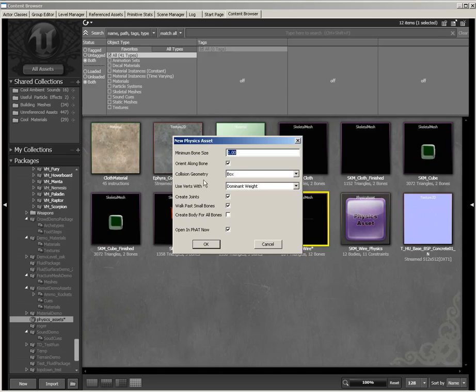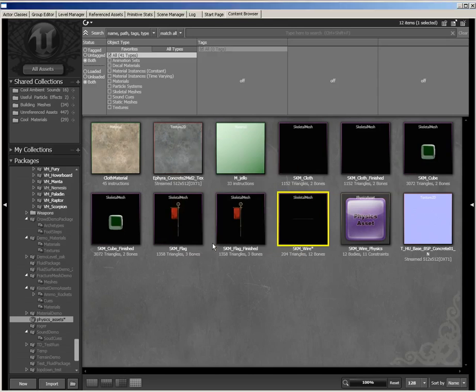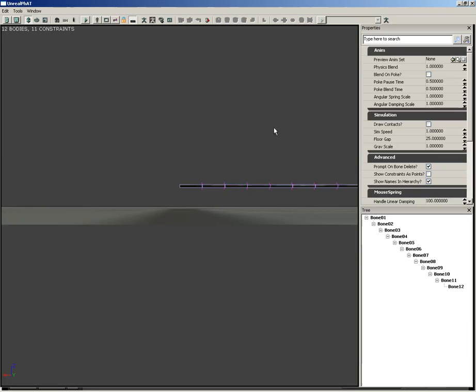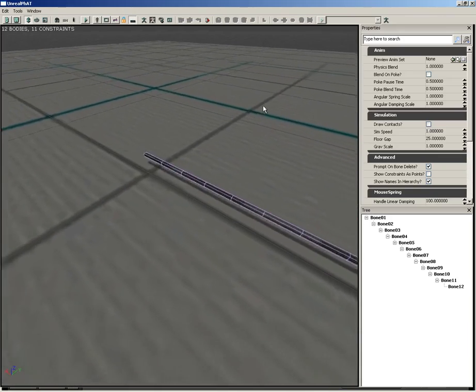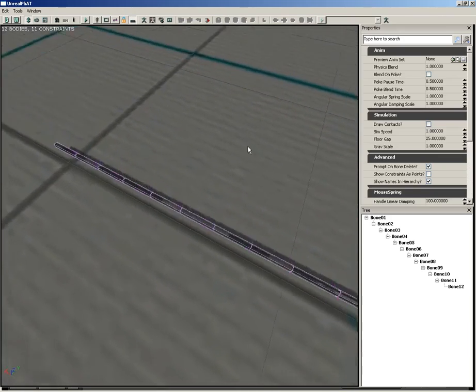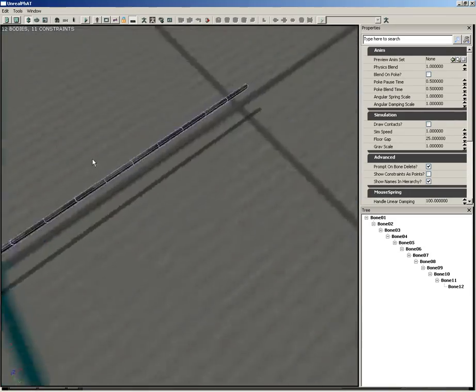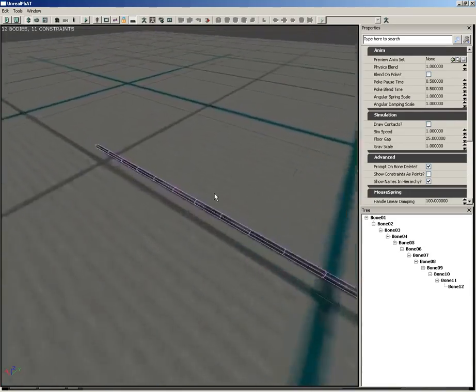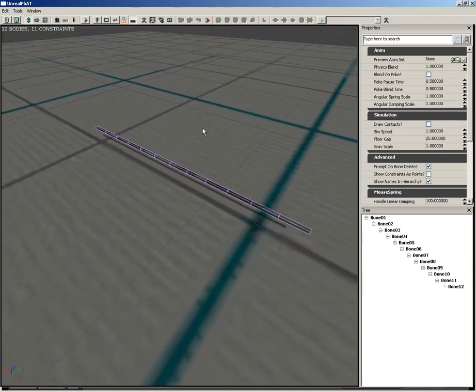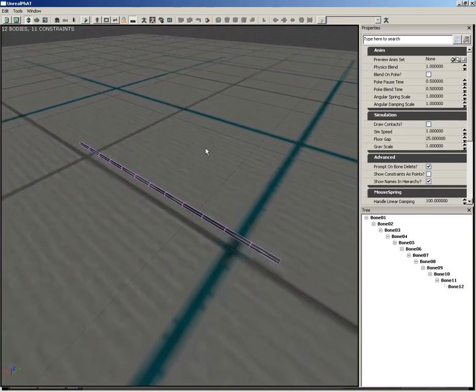So we're going to leave everything at default, but we're going to take our use verts with and switch it from dominant weight to any weight, because we don't really have dominant weight in this setup. And we'll click OK. And here we are inside of FAT. Now the biggest window here inside FAT is the viewport, which navigates very much like Maya. If we drag with the left mouse button, we're rotating, right mouse button, we're zooming in and out, and middle mouse, which is the mouse wheel, that allows us to pan the camera.